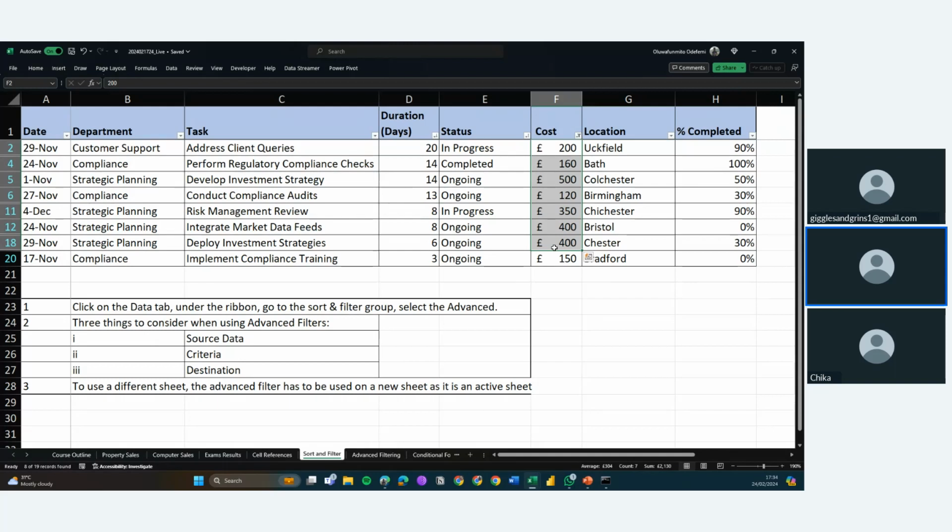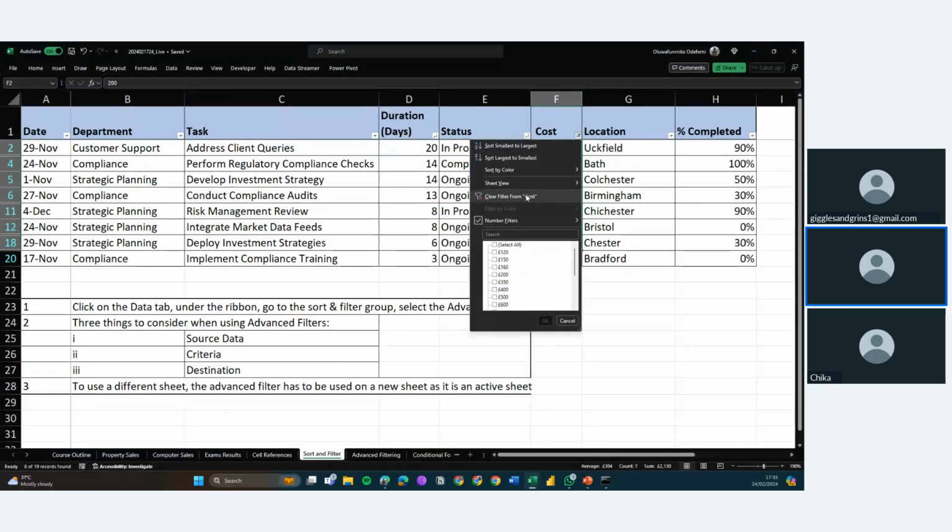That's how sort and filters work. Or sort and basic filters. Now, please confirm that you are clear on this. Now, before we move to advanced filter.